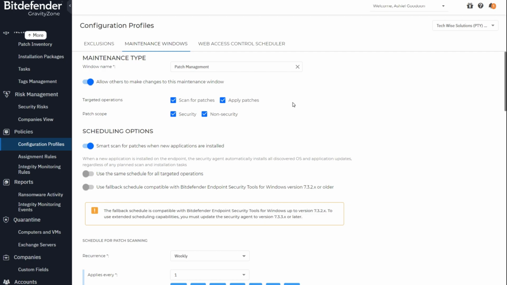If you tick Apply Patches, you will be able to choose what kind of software to apply the update patches for. Security-related software or non-security, like Chrome, MS Office, Windows updates, etc. If you would like to apply this setting to all devices, you can switch on the option called Use the same schedule for all targeted operations.